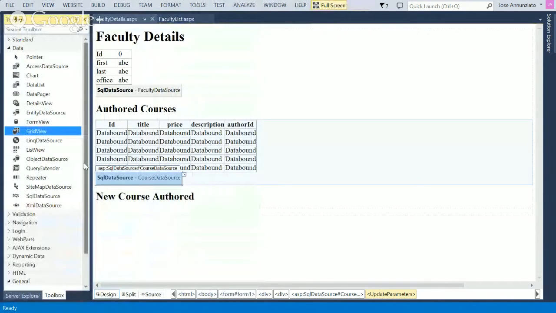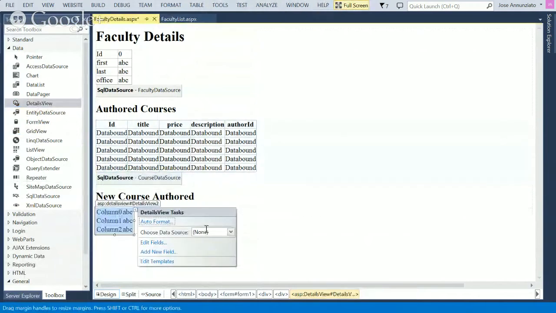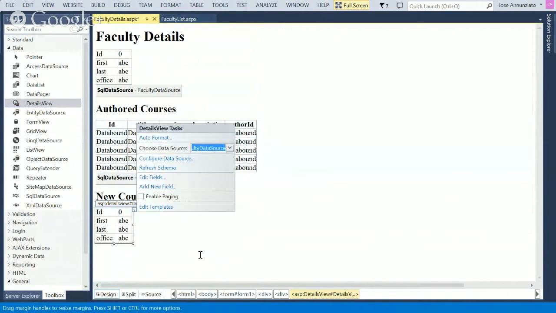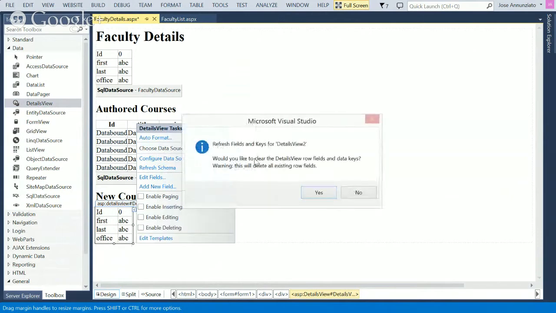Toolbox. There it is. I'm going to drag this grid view. Oh, no, I'm sorry, not the grid view, the details view. Drag it in there and say, use the data source that already exists that I declared earlier. Use the same faculty data source. Okay. And I want to edit the fields. New course. Wait, what is it using? Not faculty. Sorry. Course, the course data source. There it is.